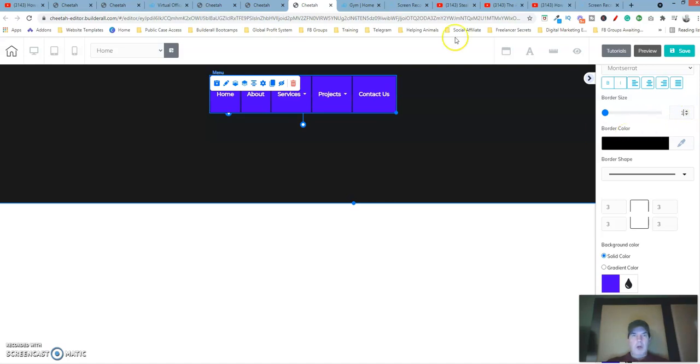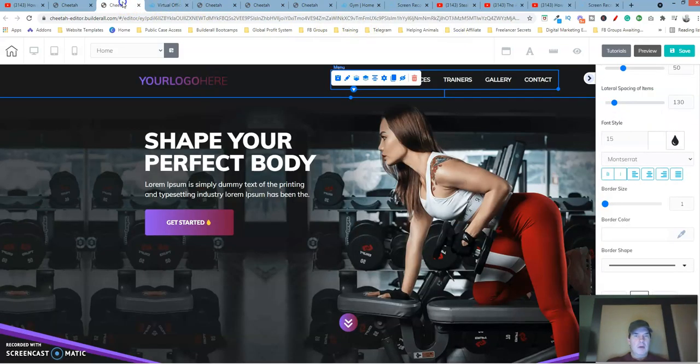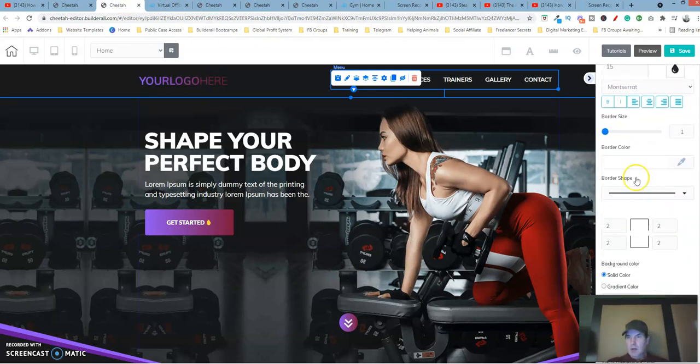Let's see the border color. Let's go over back here. Border color is white. Border shape is solid.